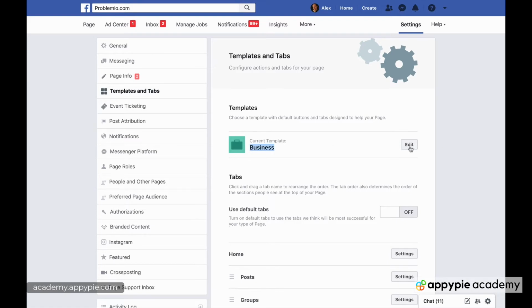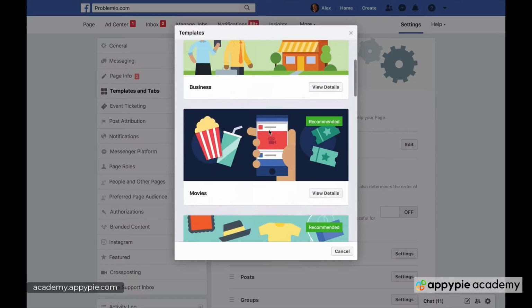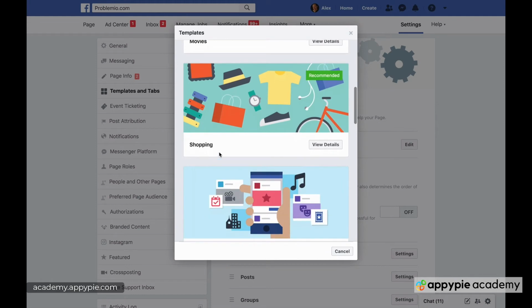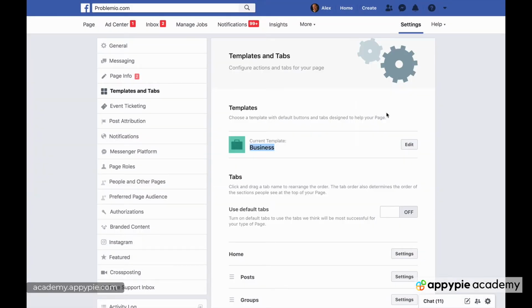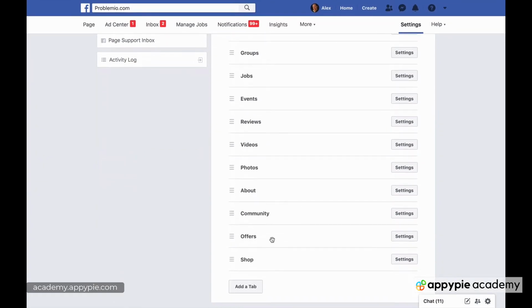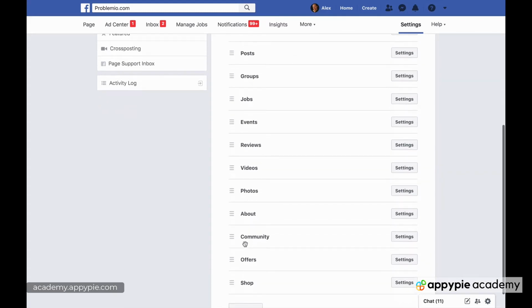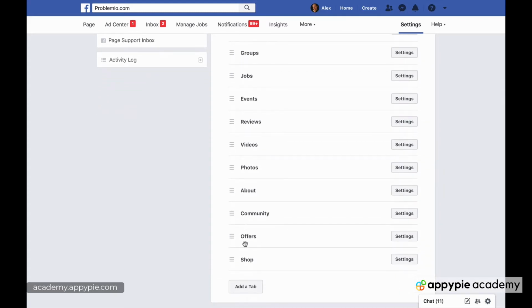Right now we have a business default, but you can have movies, shopping, for different kinds of purposes. In our case, what we did is I added this shop. You see, if I go to offer shop, you might remember that was the order of the tabs that I had on my page. And so you want to add and remove the ones that are appropriate for you.